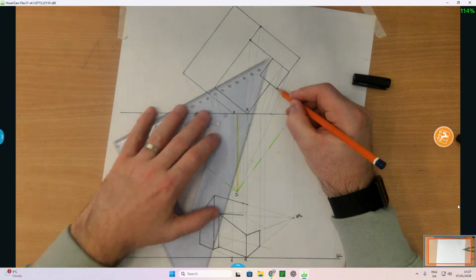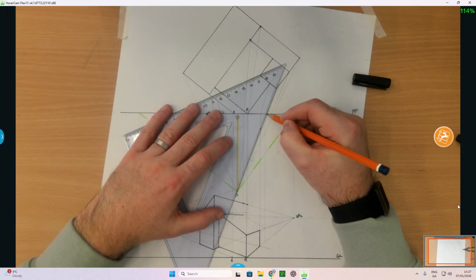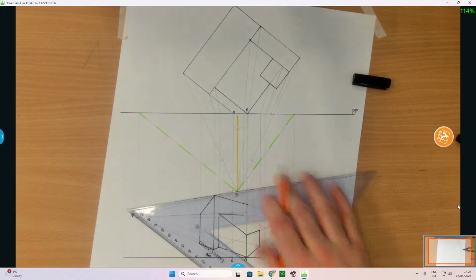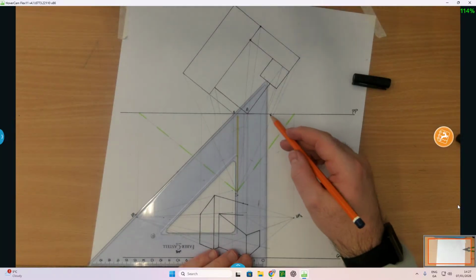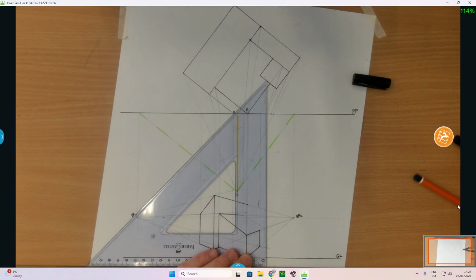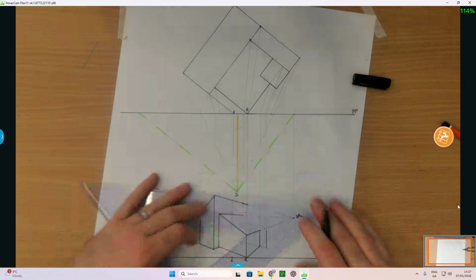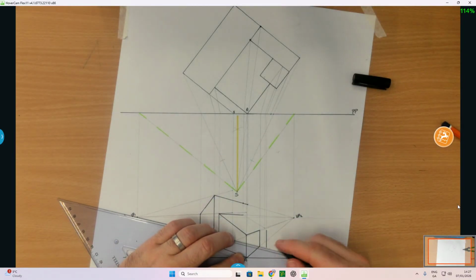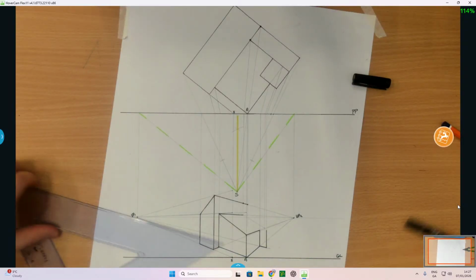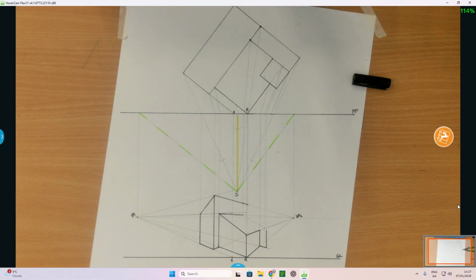How do I find the point? Well, it's just a spectator's view of it. Bring it down to the picture plane, and we'll drop it down. And now I know roughly where the tower is going to be going. So I've got that. That's the bit of the tower that juts out.